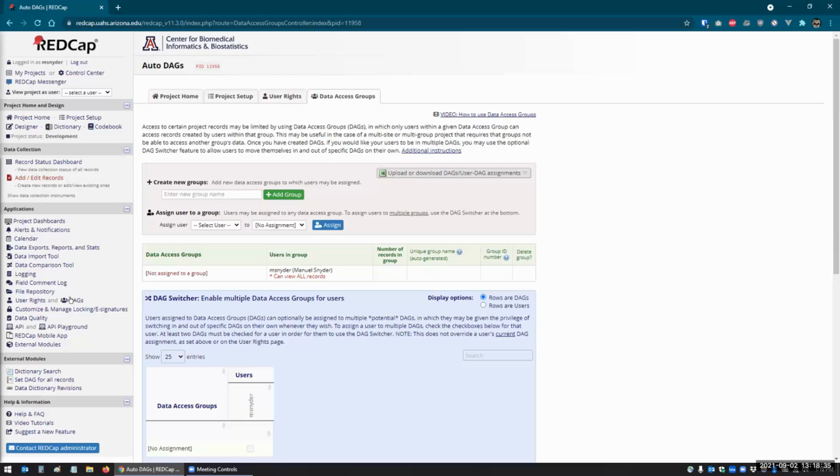Now, most projects don't have data access groups. All their data is in one group, essentially, so you don't need to create a data access group. But for example, we have projects that are collecting data from multiple clinic sites across the state or different hospitals in the city. You're not only wanting to add users, let's say, here at U of A, but also users at St. Joe's, and users at Banner, and all the different hospitals.